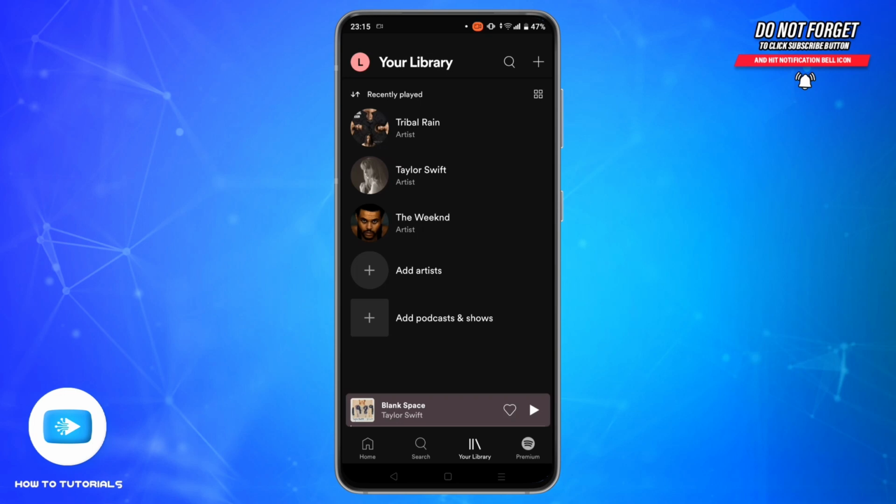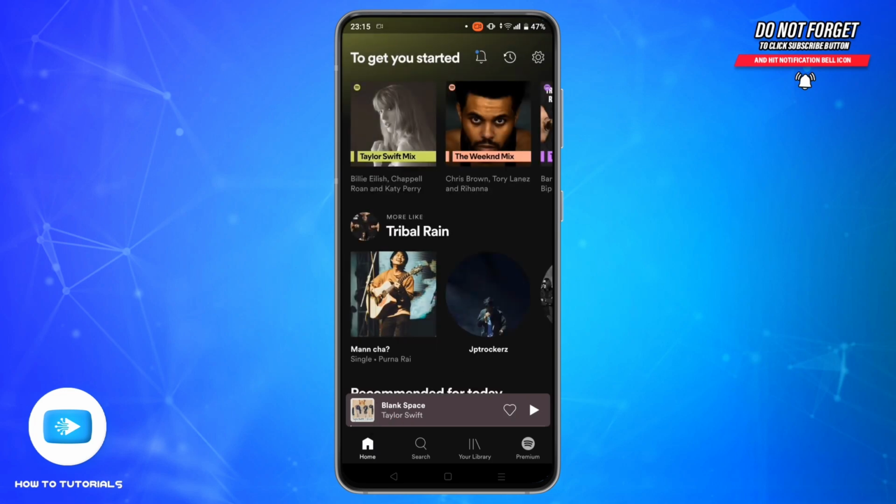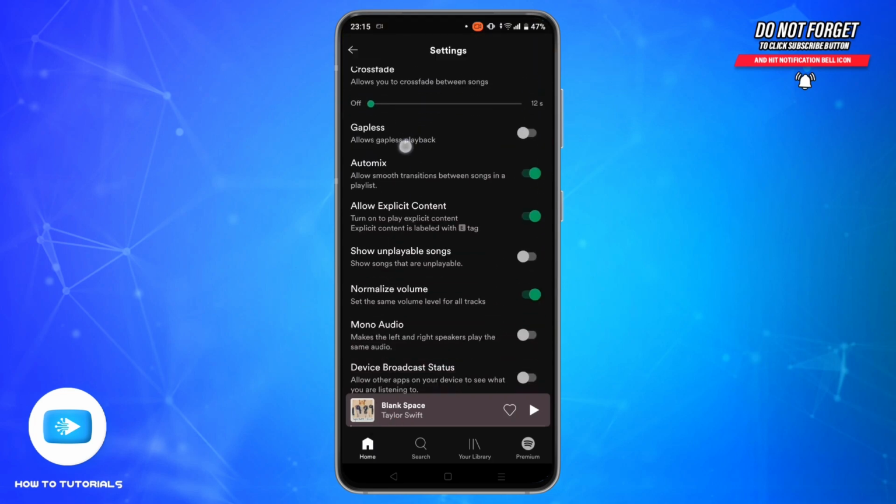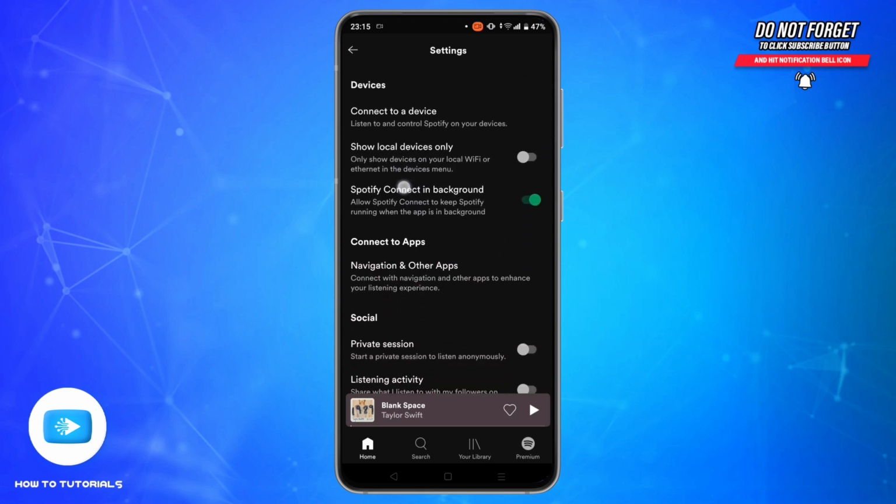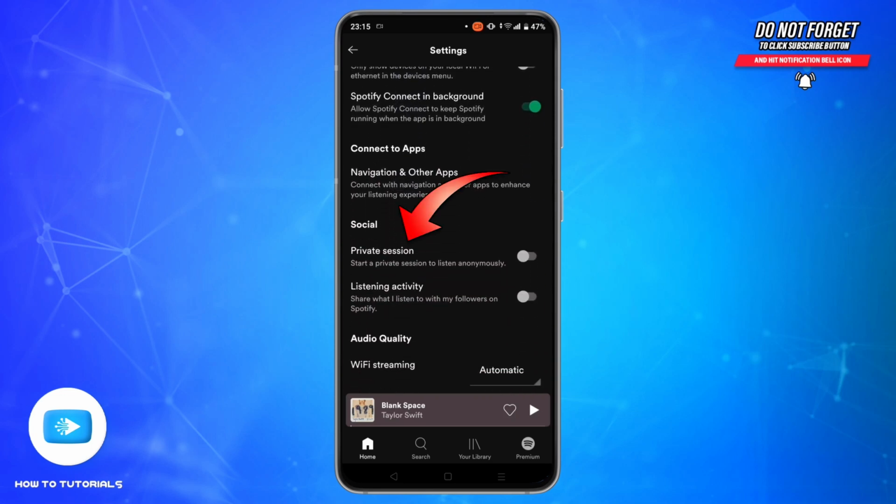For that, go to your home page, tap the gear icon in the top right, scroll down until you see the option called private session and toggle on this option. This keeps your listening private and does not affect your recommendations.